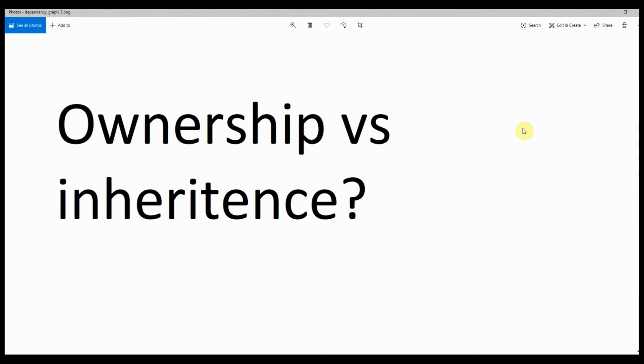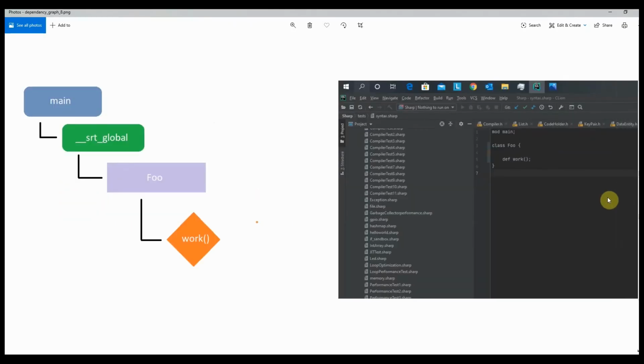So let's talk about ownership versus inheritance. This is a pretty interesting one. Ownership and inheritance are two completely different things. You have a class that resides inside of another class, and that's considered ownership. And then you also have inheritance, which represents a class inheriting values or high-level constructs from a different class. So this example is an example of ownership.